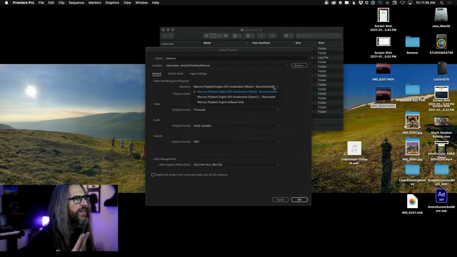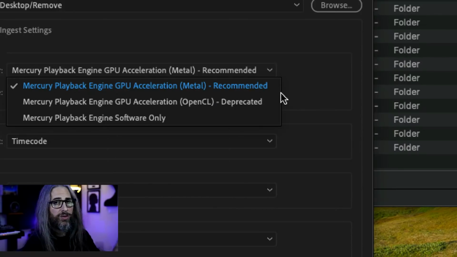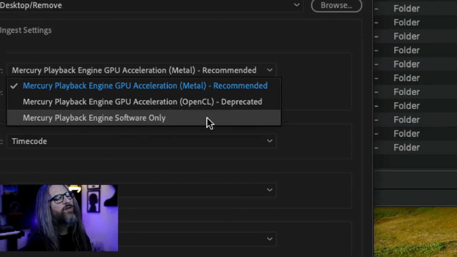All right, now video rendering and playback. Now we've talked about this a lot. Again, this will be slightly different if you're on a Windows system or a Mac system, either of which may have NVIDIA CUDA cards. So you'll see another CUDA GPU acceleration option here. The default for Mac is Metal. Do you ever want to go into software only? Typically no, because then you don't get the benefits of GPU acceleration.